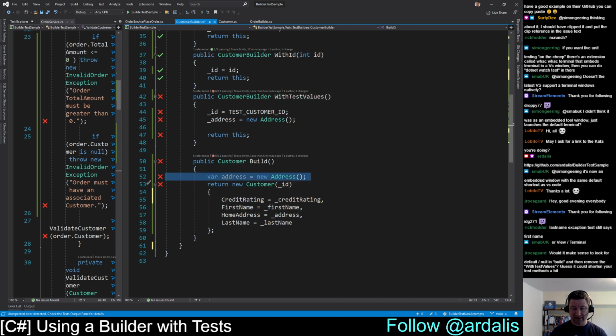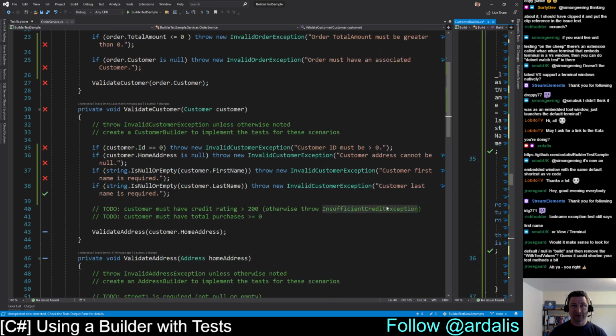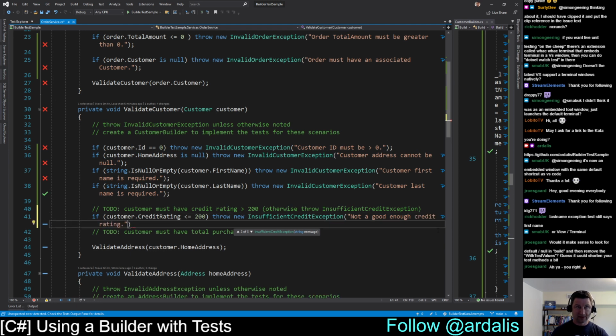Okay, so let's see, I obviously don't need that anymore. Let's get that out of there. And where we are, credit rating, right? Not implemented yet. So we need to actually create the exception over here. We'll say if customer.creditRating is less than or equal to 200, then throw new InsufficientCreditException, not a good enough credit rating, and call that good.